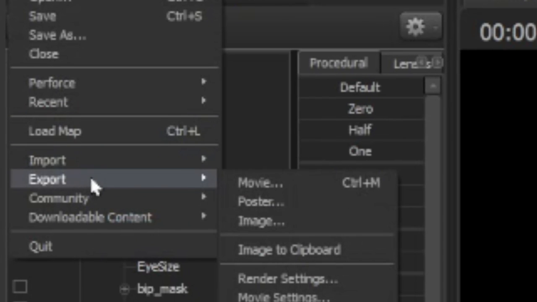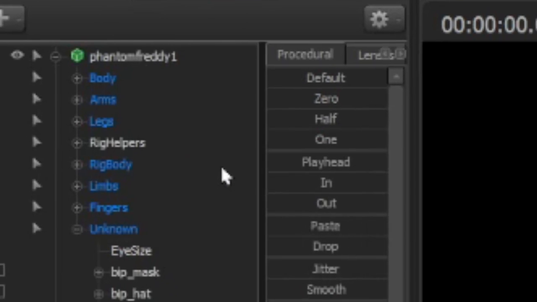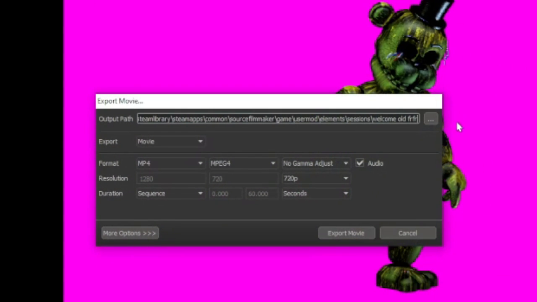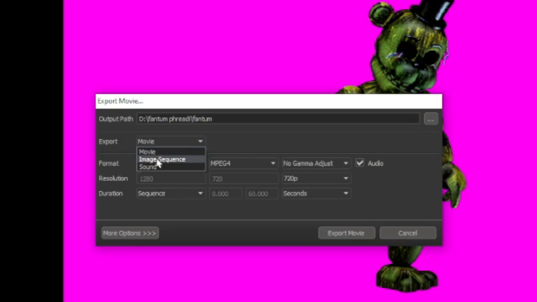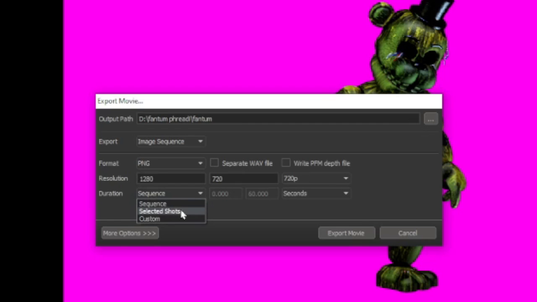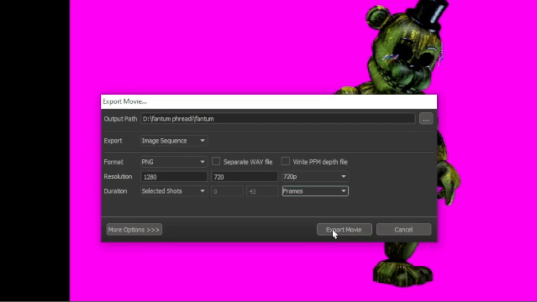You have to export it as movie. Then you'll choose the place it's gonna save. And in the export section, you're gonna change movie to image sequence. Then we'll change the duration to selected shots, because we don't want anything else to be exported.